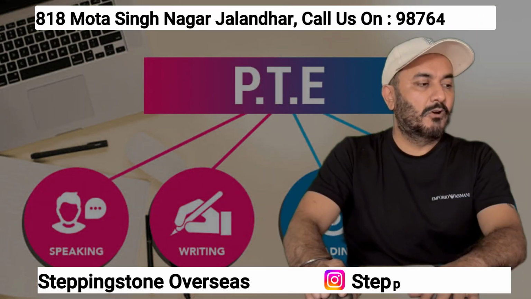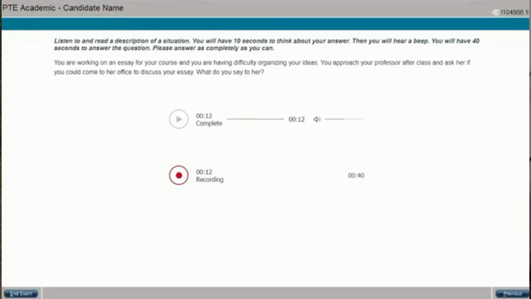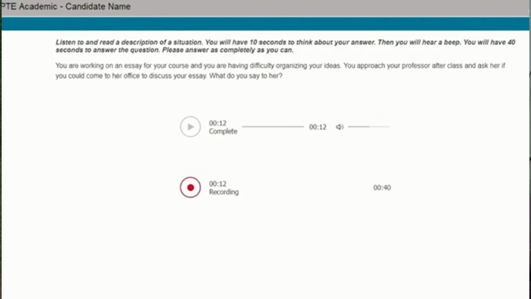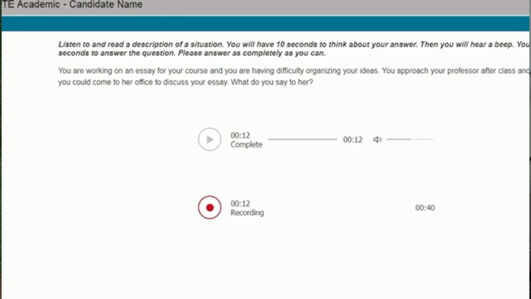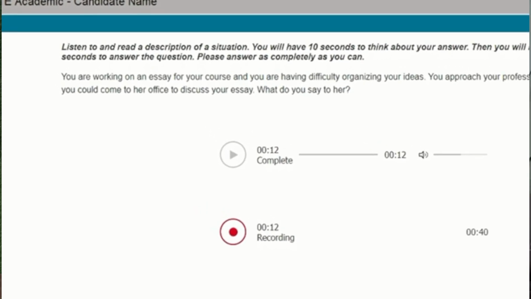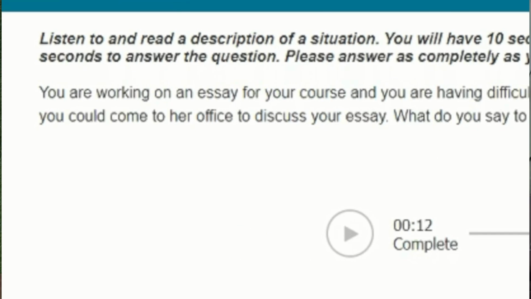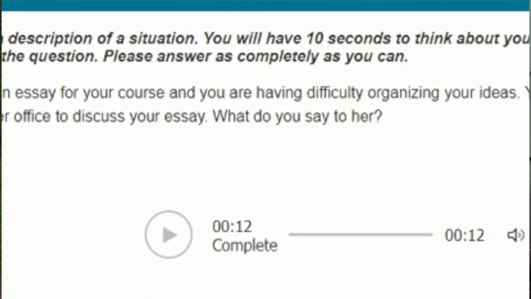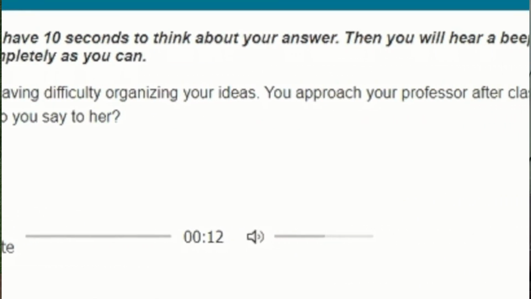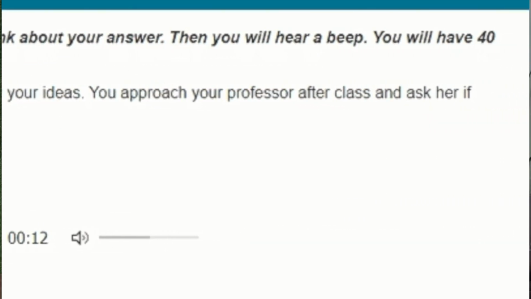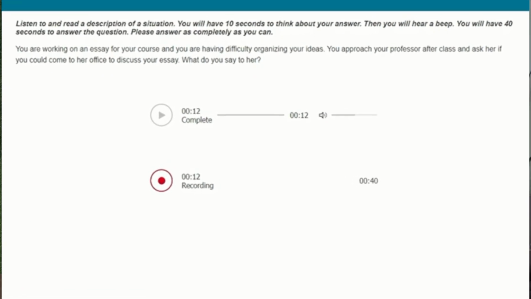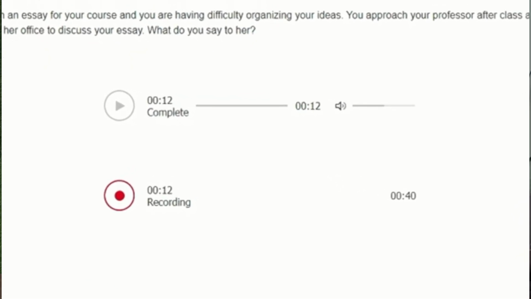Then there's respond to a situation. On the screen, you'll see some instructions at the top. These instructions will be exactly the same for every respond to a situation task. Under the instructions, there's a description of a situation and the task question. Under that, you'll see an audio box. At the bottom is the recording status.